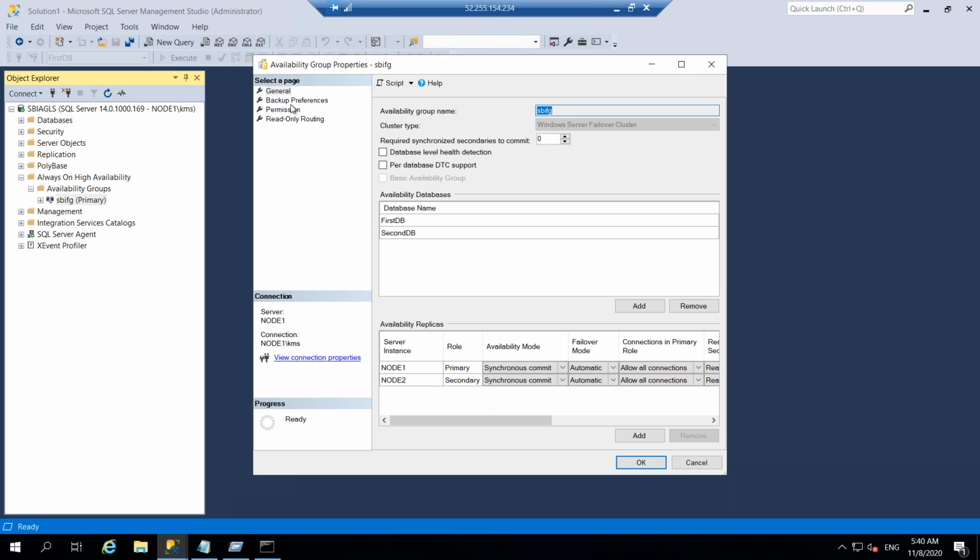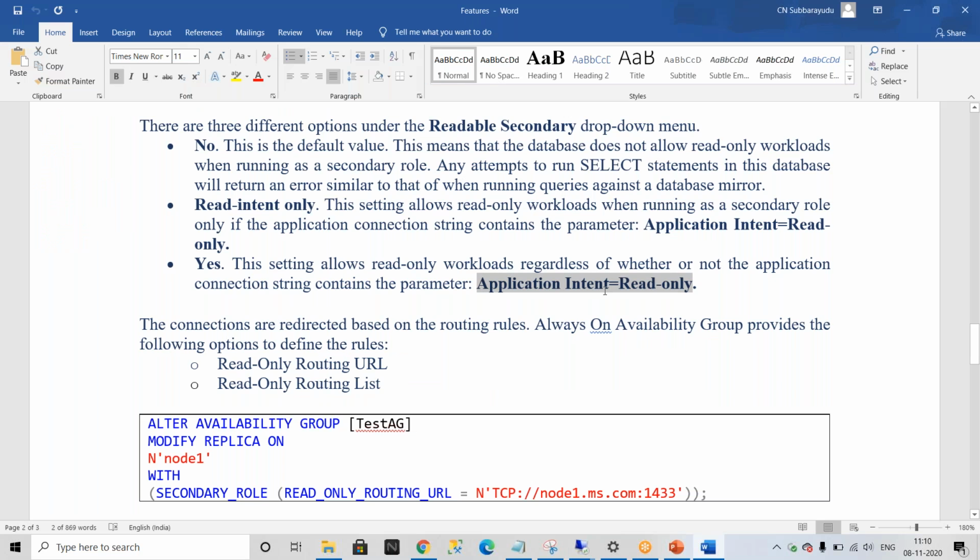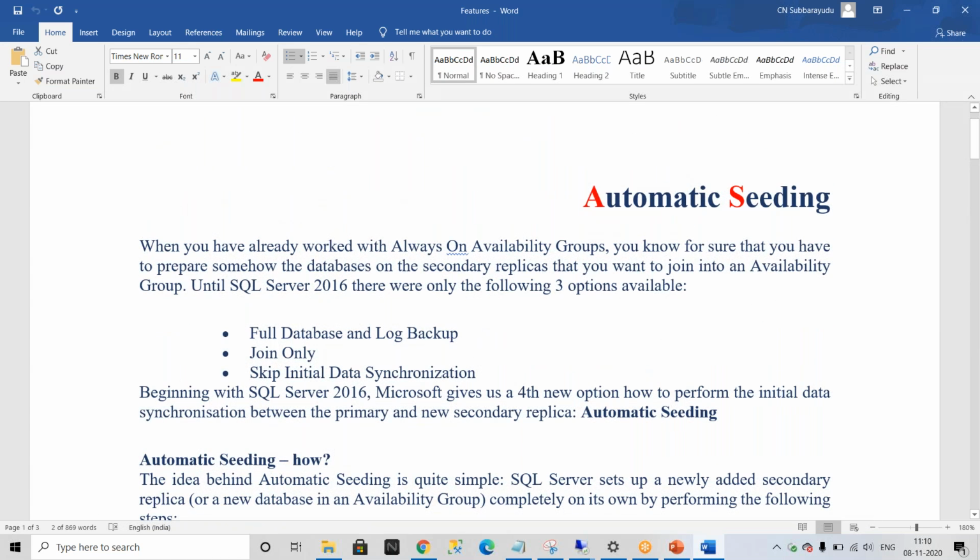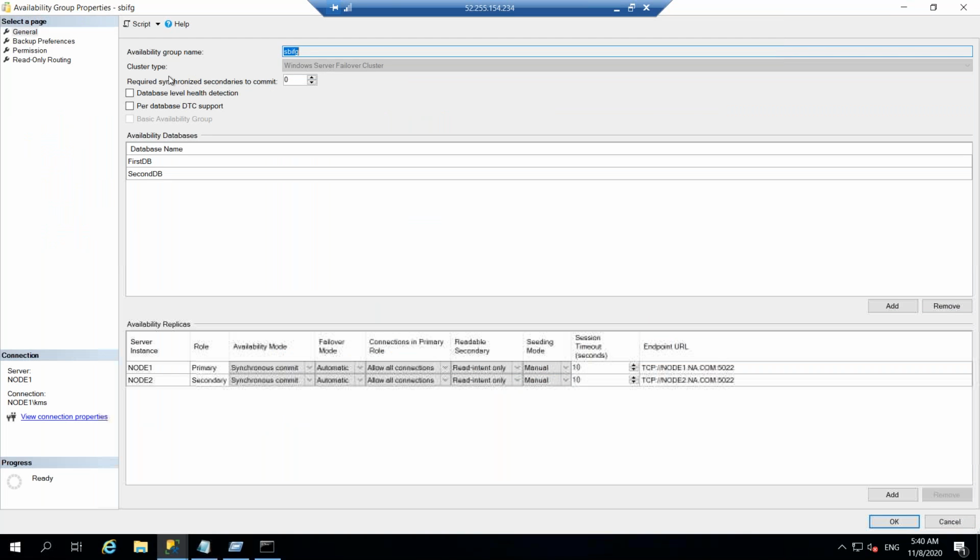That is auto seeding. Then I will go for backup performance. Suppose now if I want to see the fully qualified name, where do I need to go? The fully qualified domain name is nothing but TCP://servername.domainname.com:port number, with your port number. You can get that name here itself, right? When you go to the endpoint URL, this is your fully qualified domain. In the properties we can see.